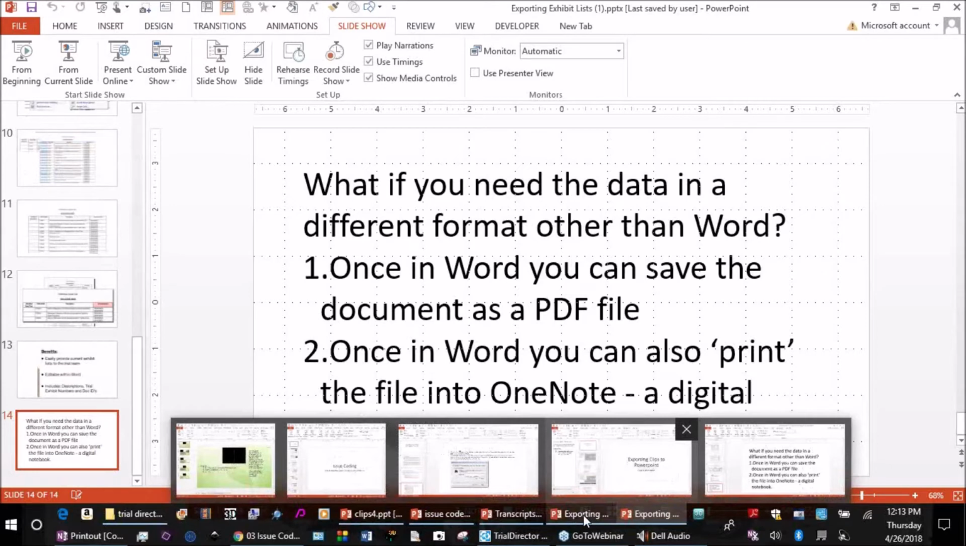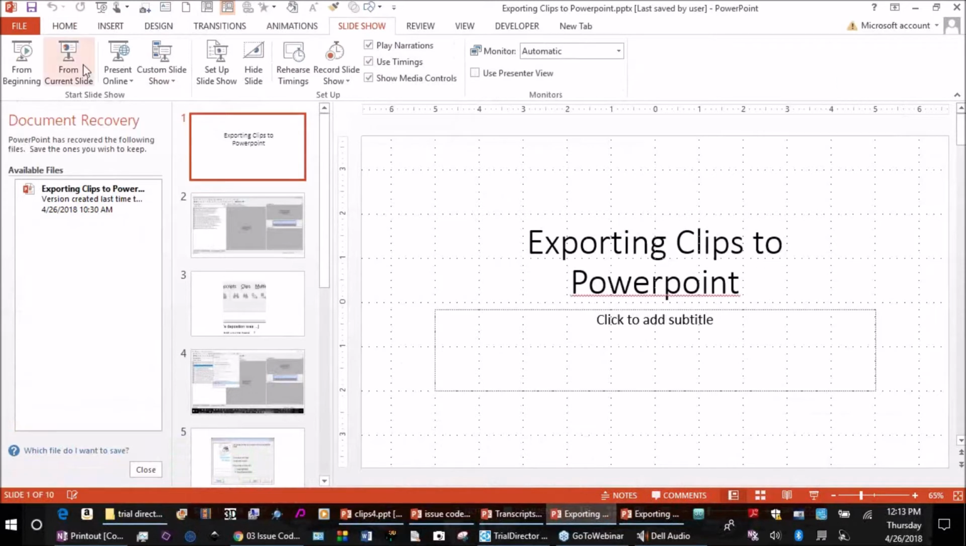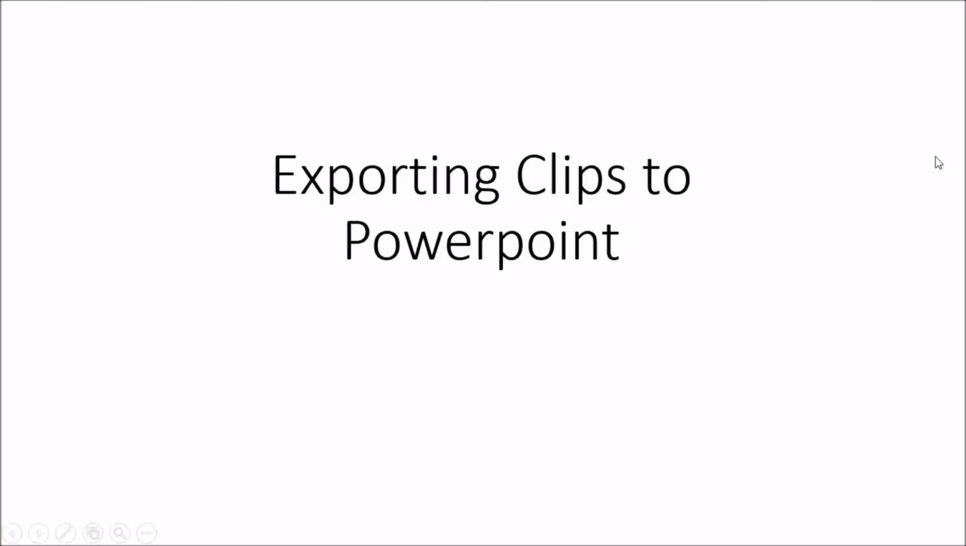And then I wanted to also deal with this issue here, exporting clips to PowerPoint video clips. Let's take a look at this one. I did this a little bit last week. I showed you how to go about it. I want to show you how you can make use of this procedure and the resulting product as well.